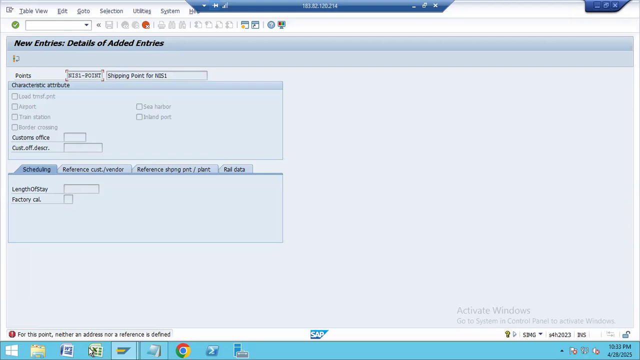For this point, neither an address nor a reference is defined. Okay, so let's give it as one, and I say one shipping point. Enter. Save it.